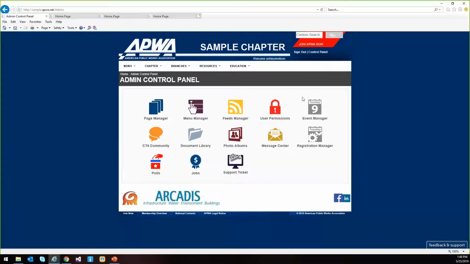The Message Center right here actually links directly over to the Chapter Leader Resources website, and it takes you to the APWA email tool that's over there, which is a very, very basic email tool that as a chapter you have the ability to use to send out messages to your members. It's basic text. There's no images, there's no graphics, there's none of that stuff, so it's nothing fancy, but it is a tool that you can use.